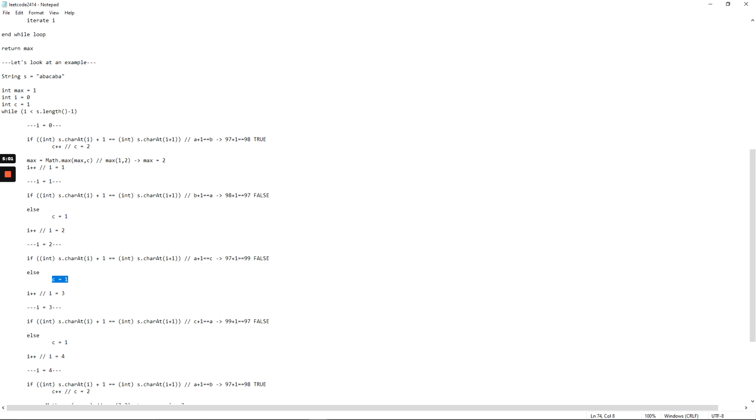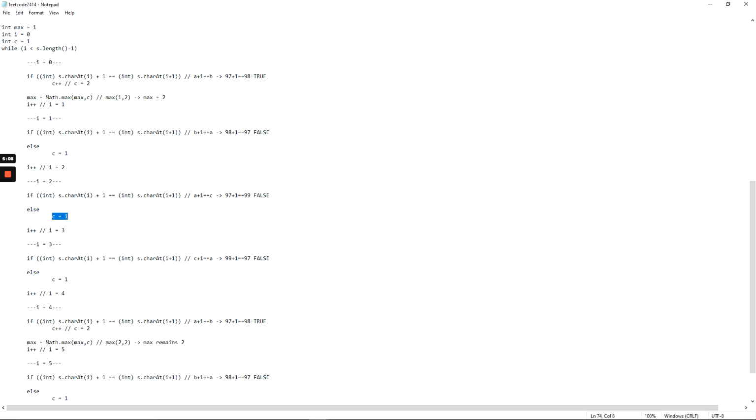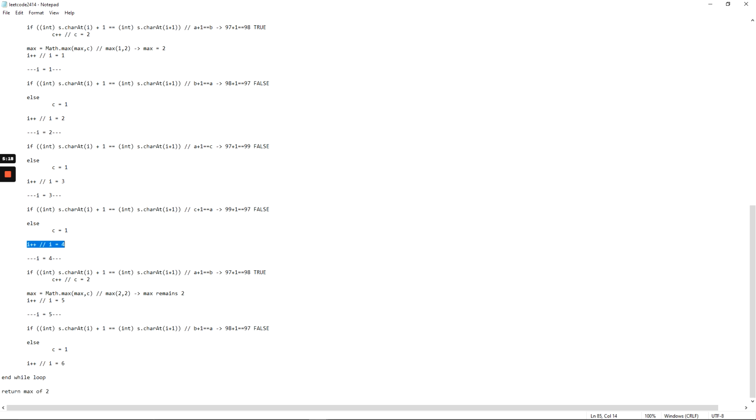C equals 1, iterate I, and again, each iteration we are testing for our max, but it's not going to catch, so I didn't throw it in. Now when I equals 3, if statement, C plus 1 equals A, 99 plus 1 equals 97, that's false, C equals 1, iterate I to 4. When I equals 4, if statement, A plus 1 equals B, that is true, iterate C to 2. Our max is going to remain 2, because max is already 2, C is 2, so it just stays 2. And I plus plus, so I equals 5.